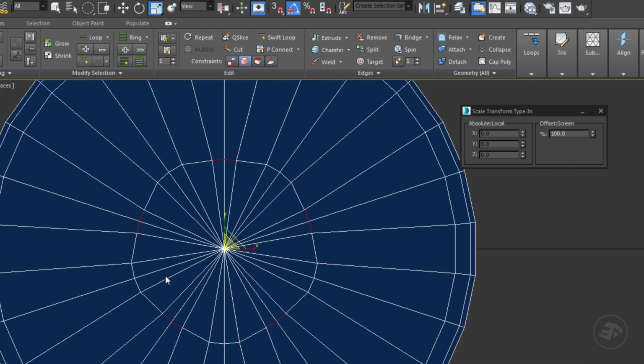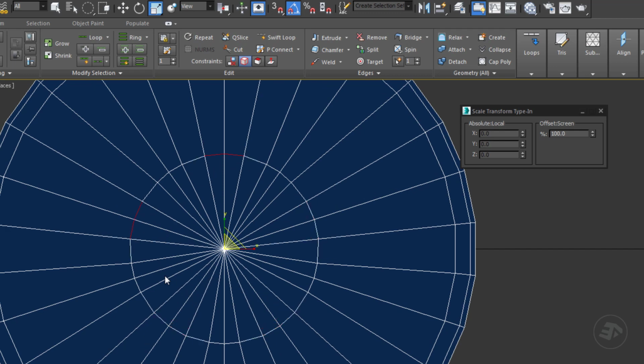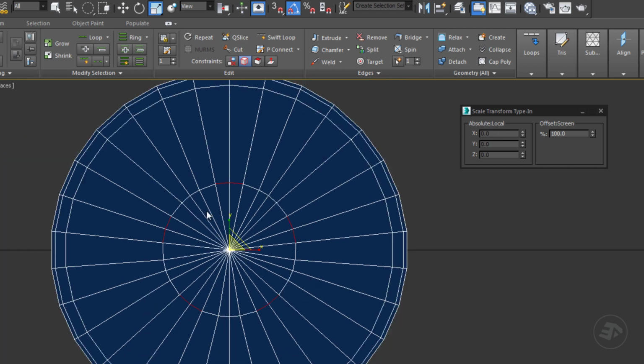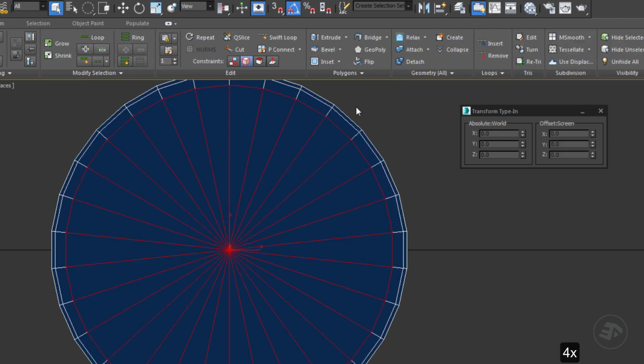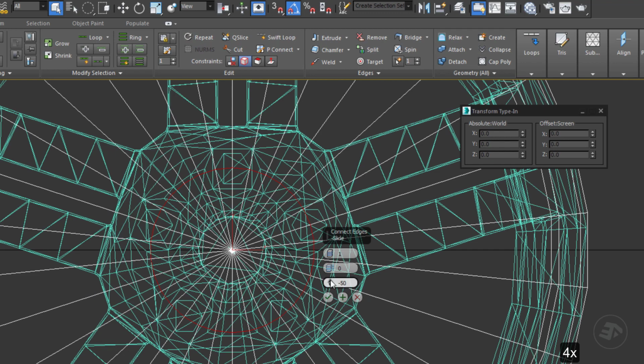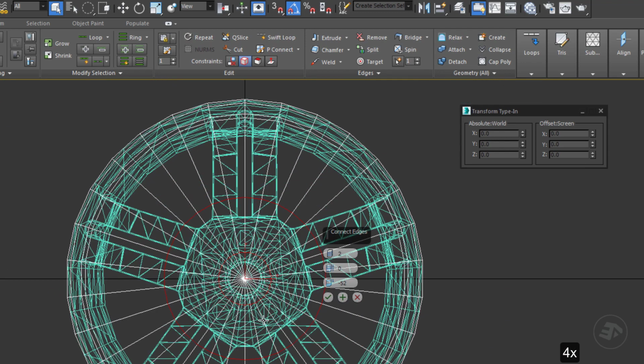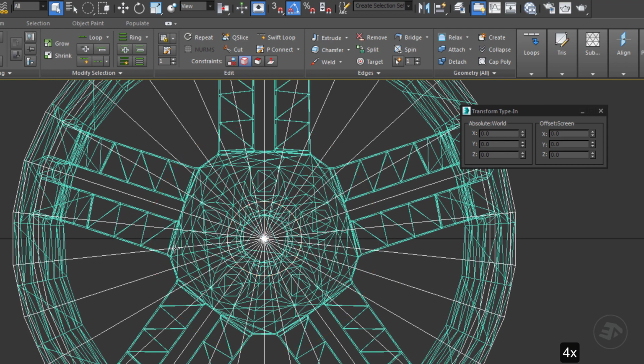However, I forgot to add a supportive loop for the logo. We could add a supportive loop with the Insert or the Swift Loop, then use the loop tools to equalize the loop segments or edges. Obviously, that was not the solution I did choose. Remember to work smart, not hard.